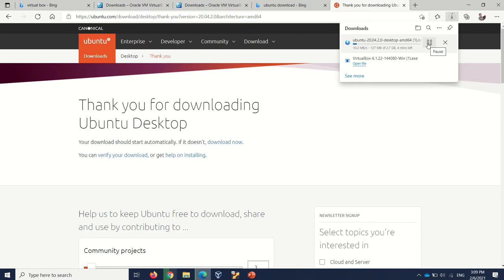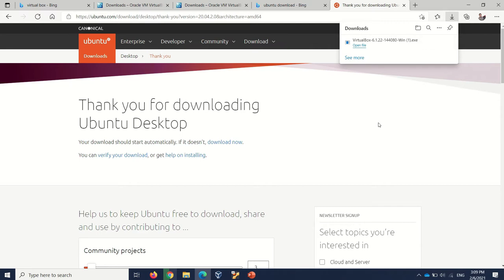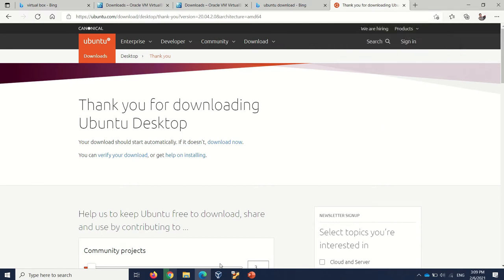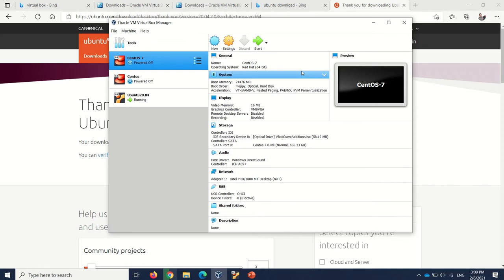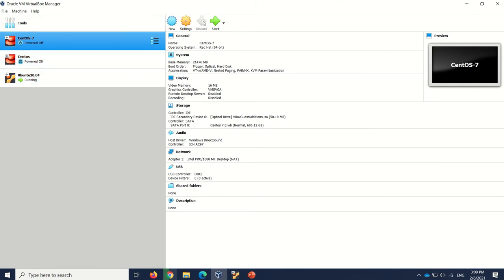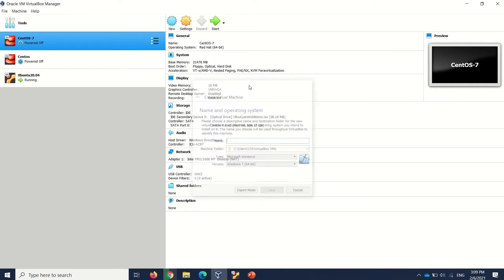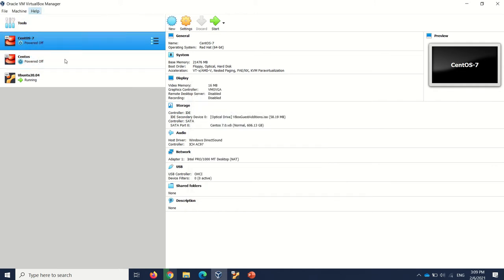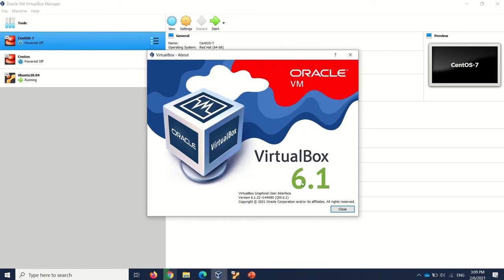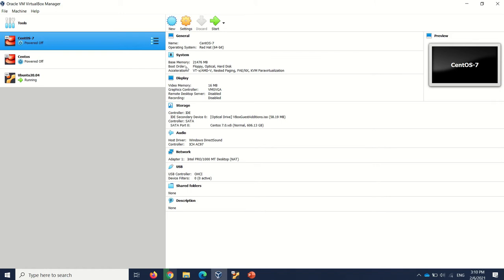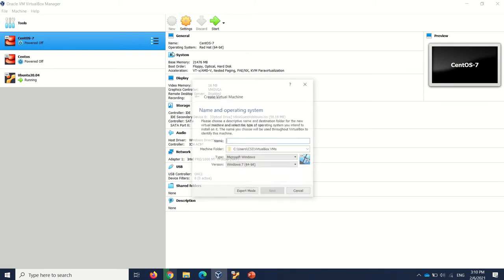In my case, I already have downloaded this file, so I will stop it here and we'll go to the main process. Now here in VirtualBox, once you have installed it, you will look at here. Make sure you have the latest version of VirtualBox. Right now I'm using VirtualBox 6.1. If you have an older version, you can upgrade Oracle VM VirtualBox. Then you can go to New over here.